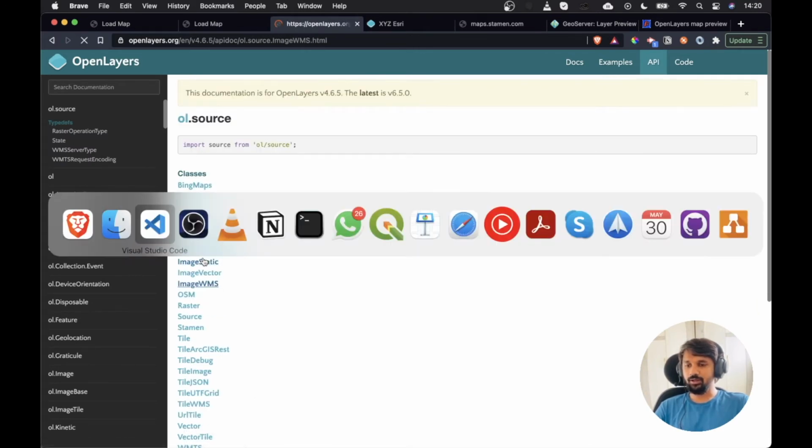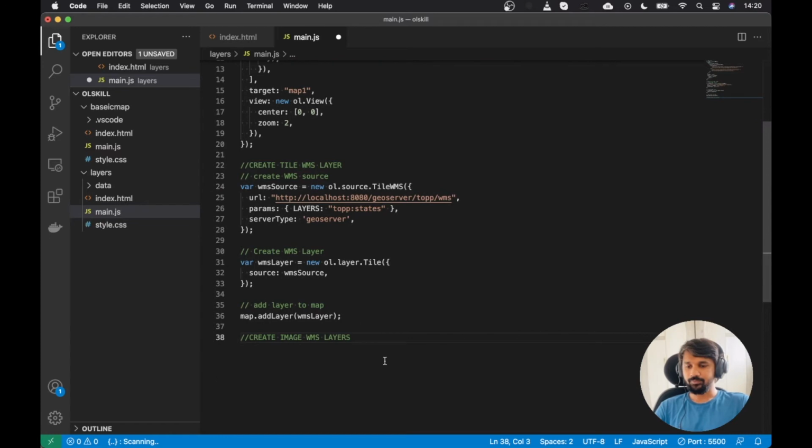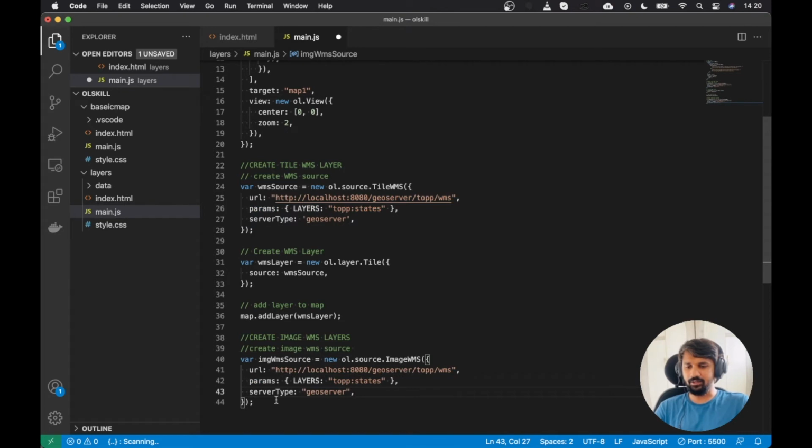So I will simply load that. I will create the first variable, create image WMS source, var imgWMSSource is equal to new ol.source.ImageWMS. You can simply copy it from the documentation as well. And I will pass the same URL, same parameters and same server type that we had earlier.